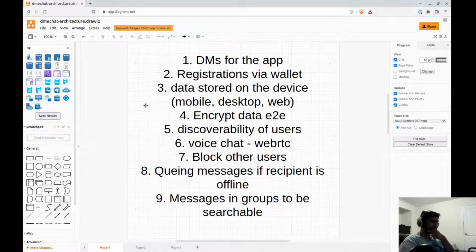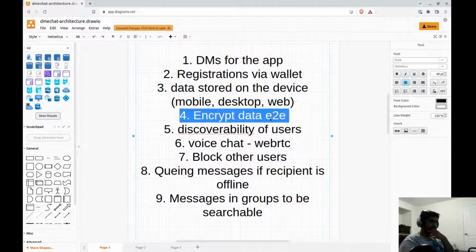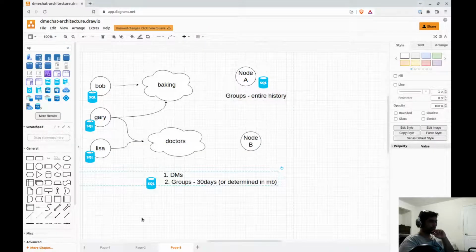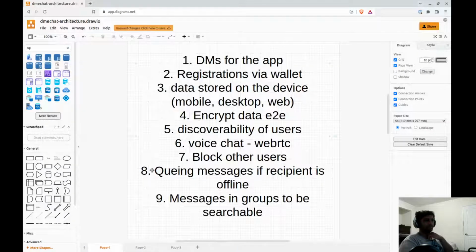What else do we need to cover? Yeah, so we want the data to be encrypted end to end. This is kind of straightforward when it comes to DMs. I'm not exactly sure what's the best way to do it for groups. However, when we actually start building it out, we will have a solid idea on how to do it.